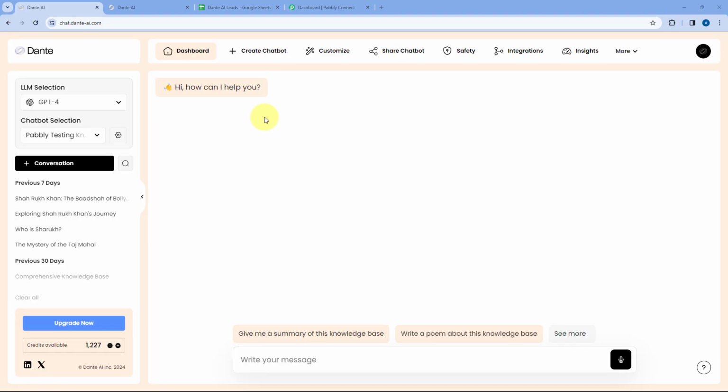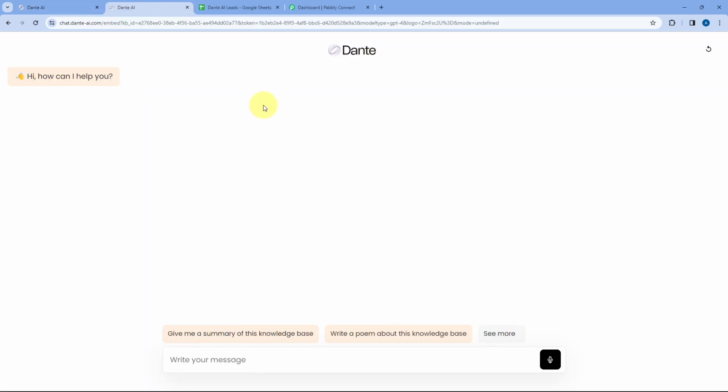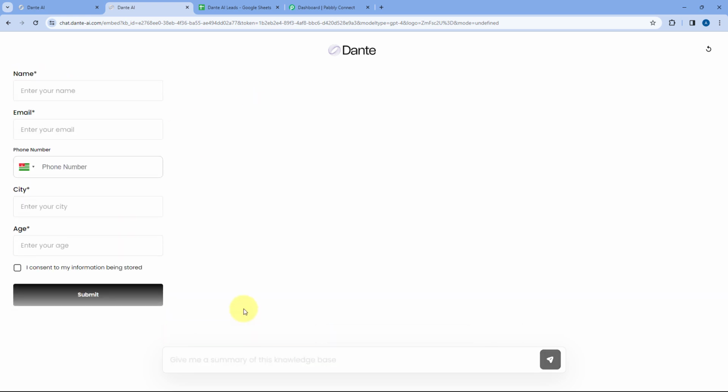So here you can see this is my Dante AI account, and using Dante AI, I have created this chatbot. And let's say I have added this chatbot on my website. Now, whenever some user starts a conversation with this chatbot, this lead form will appear in front of us. And whenever the user enters their details and makes a submission in this form, a new lead will be generated inside Dante AI. After making the submission, the user can continue the conversation with the AI chatbot.